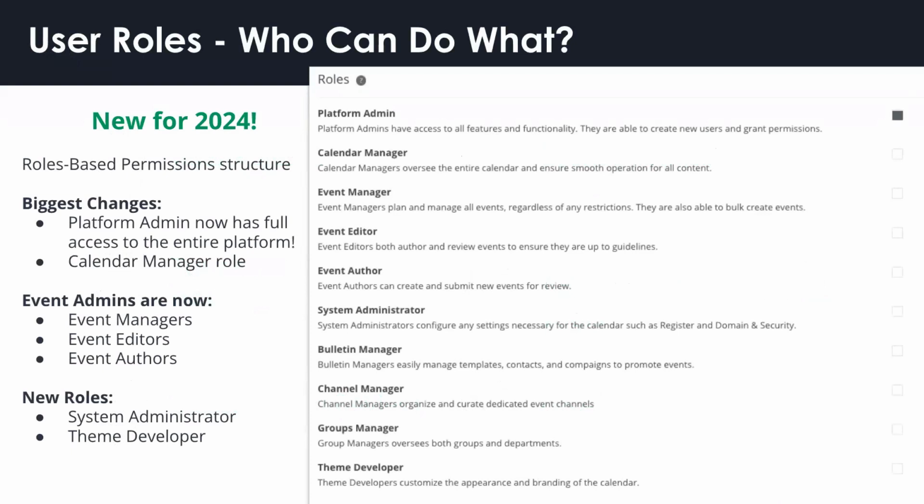Now, the biggest changes that we made are, first and foremost, platform admins now have full access to the entire platform with only that permission. Previously, platform admins did require additional permissions to be checked off in order to receive access to the entire platform. That's no longer the case, as now simply being a platform admin will allow you to access all parts and aspects of your calendar, and you cannot be restricted.